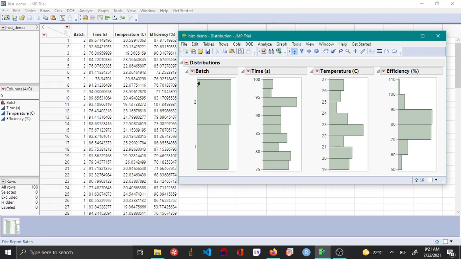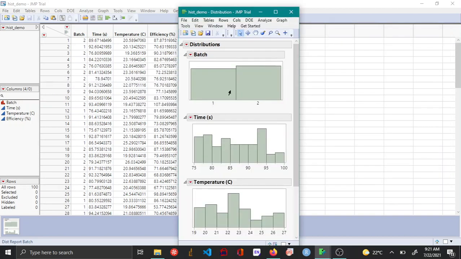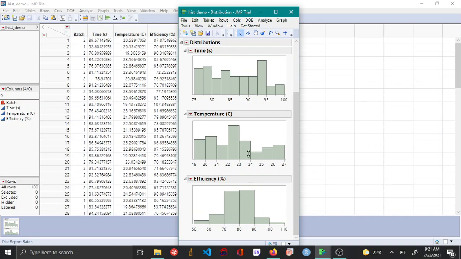So you can see that histograms for all the four columns have been plotted here in a vertical manner. And let me make this a stack by choosing the stack option from the rectangle menu. And you can see that from a single row, now all the histograms are appearing as a single column.